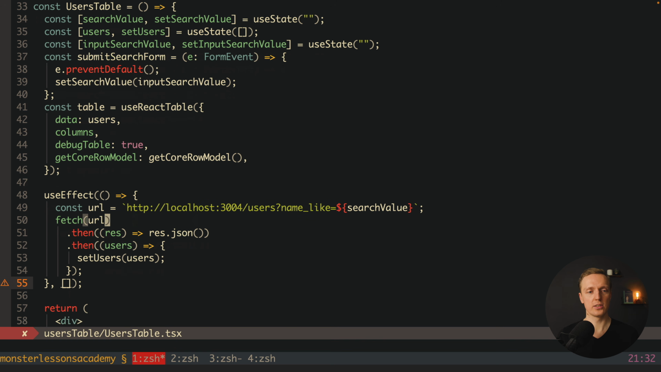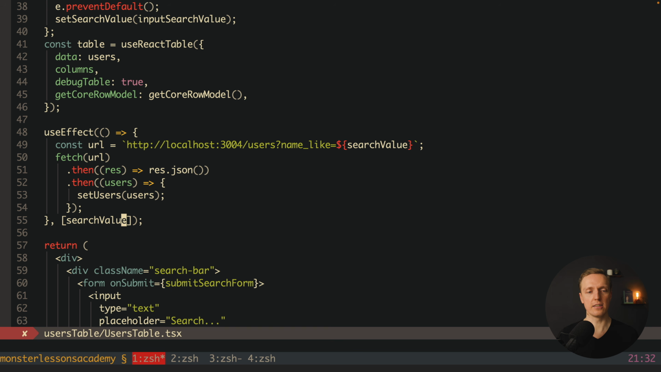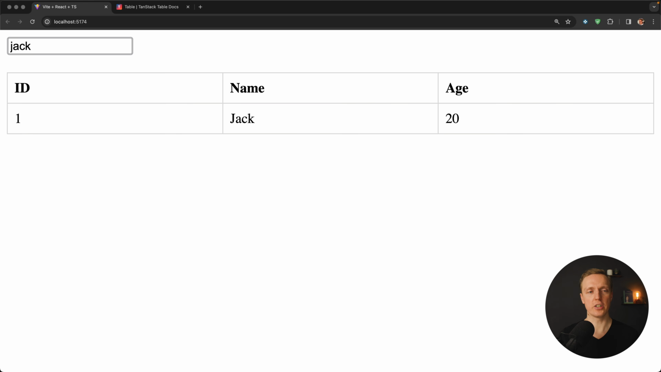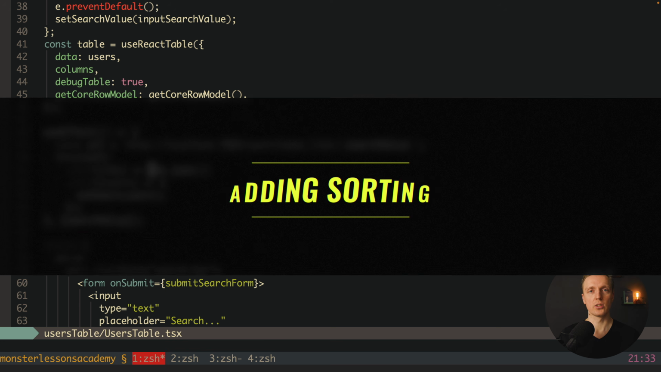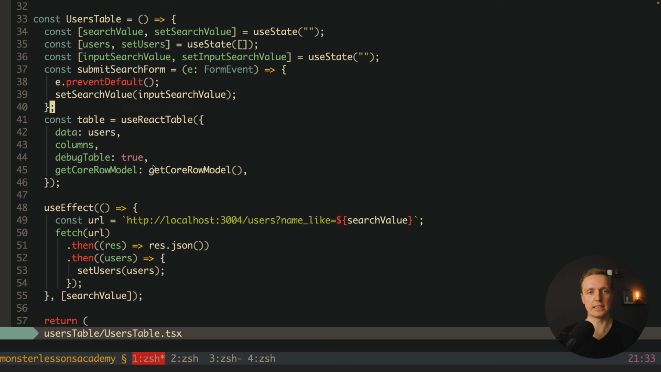This is why we're using it inside useEffect, but obviously we must provide the search value as a dependency. Now every single time we update our search value, we are making an API call. Let's have a look. I'm typing Jack, and we're getting just Jack from the backend. This is how we implement filtering, but realistically it is not about Tanstack at all. We're filtering the data from our API. But what about sorting functionality? It is completely possible to implement it inside Tanstack table.